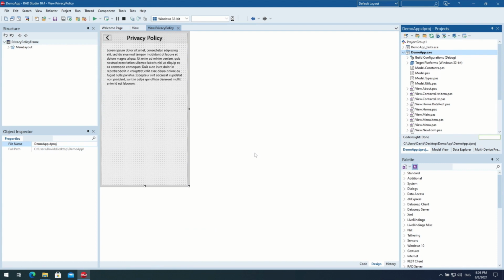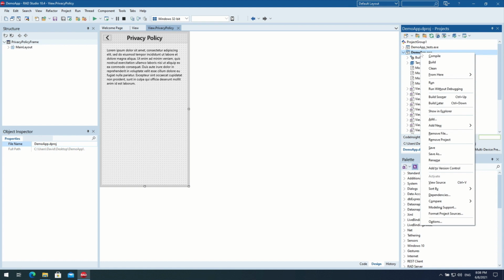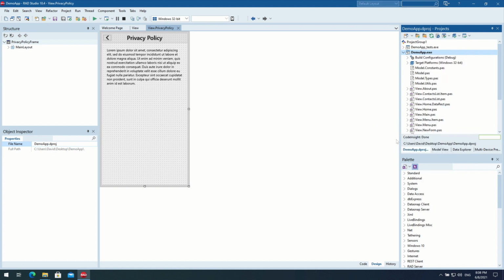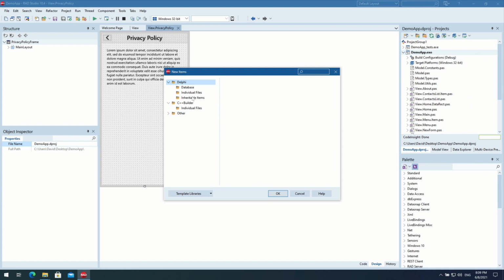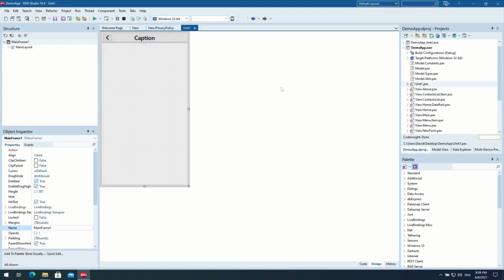So here we are back with the application. I'm going to show how to add a new screen from scratch. So if you right-click the demo app, I can add a new item of some form. Rather than just directly adding something normal, I'm going to add an inheritable item. And I can inherit from all the frames that have been added already, but the way to do it is just to inherit from the main frame. And that gives me this. This is a frame that's already set up with a content area, a caption, and a button to go back.